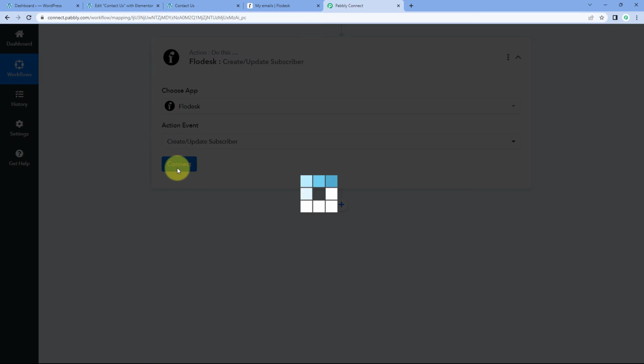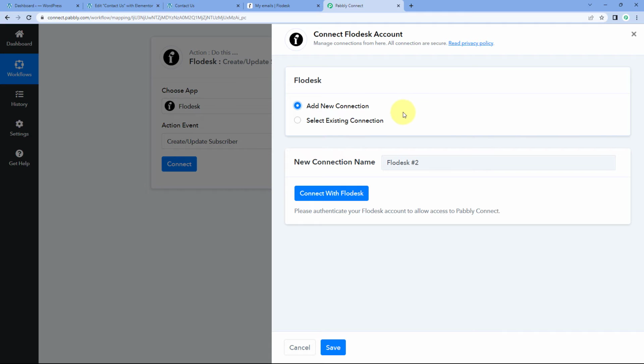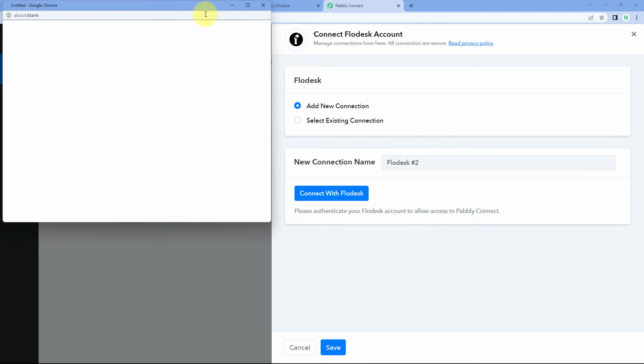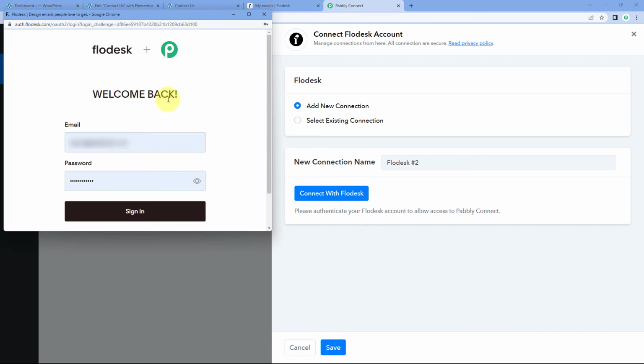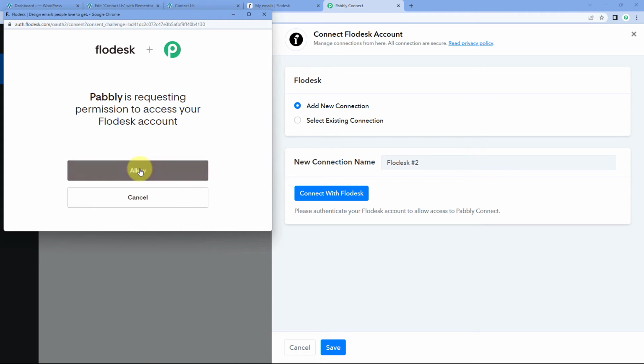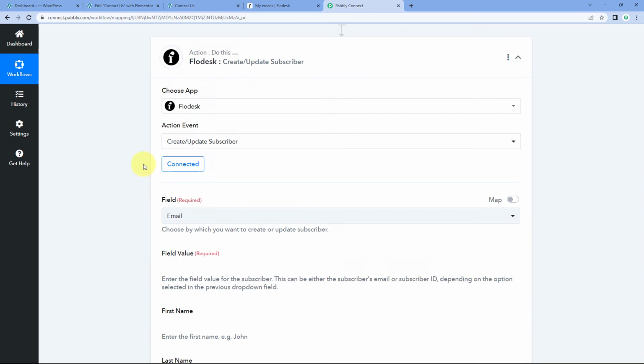Then just click on Connect and select Add New Connection over here. Now here, guys, we have to connect our Flowdesk account with Pabbly Connect. And to make this connection, just click on this Connect with Flowdesk button. Now guys, because I have already logged into my Flowdesk account in my browser, Pabbly Connect will detect the same account. We just have to enter the login credentials once again over here, and after entering it, just click on this Allow button. And as we click on Allow, we will see our Flowdesk account will automatically get connected with Pabbly Connect.